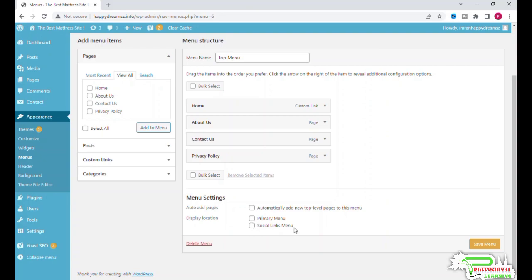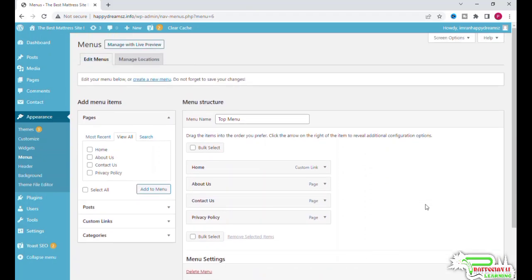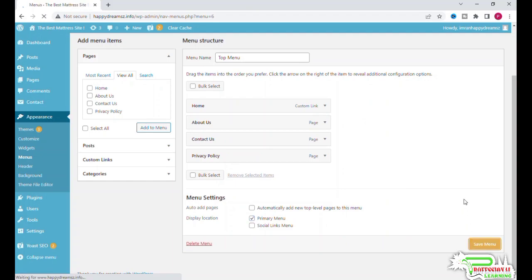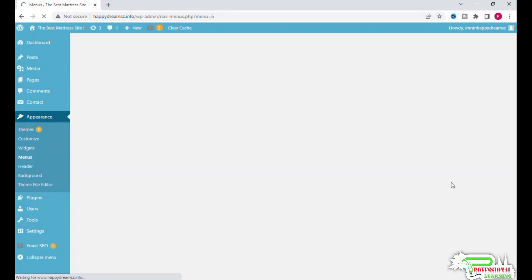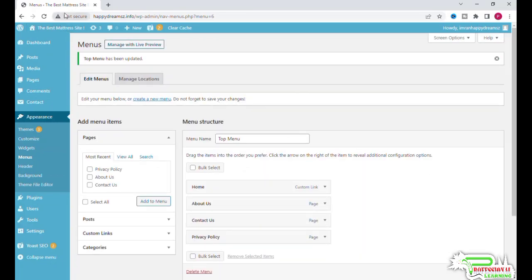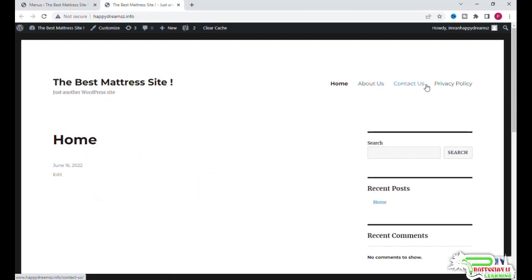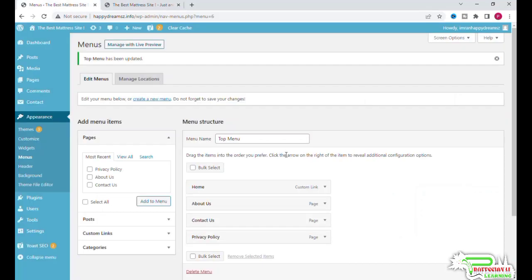Once we select the primary menu and save the changes, if I save this menu now, this top menu will become the primary menu on the website. Let me save this menu now. And now if we see our website, here you can see, after refreshing, you can see the menu is appearing here.